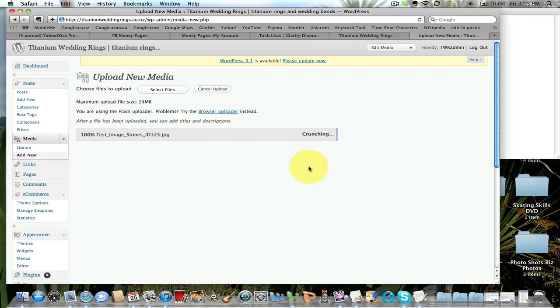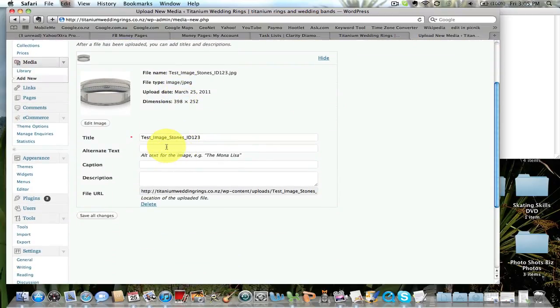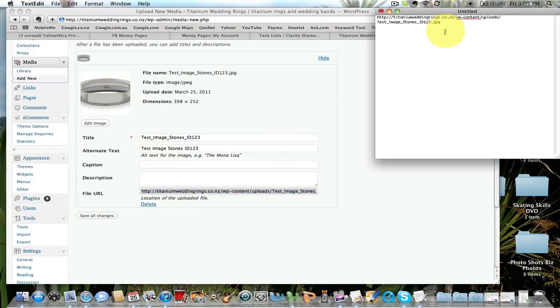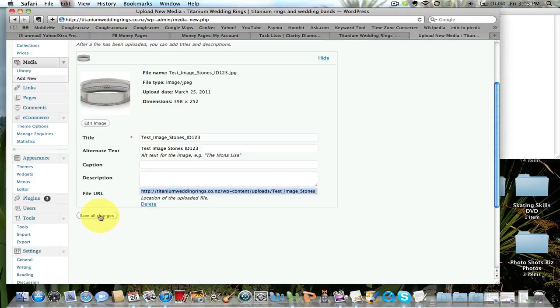And there's a couple of things you need to do to the image just to make sure that it's okay. The first one is put an alternate text in. This tells the search engines what the image is. So in this case, just a test image, stones, and then the ID number, whatever that happens to be for your product. Now this here, the file URL, we need this when we're actually updating the product and adding the product. So if you copy that URL, I'm just going to put it in a separate editor so that it's nice and safe, and then save the changes.